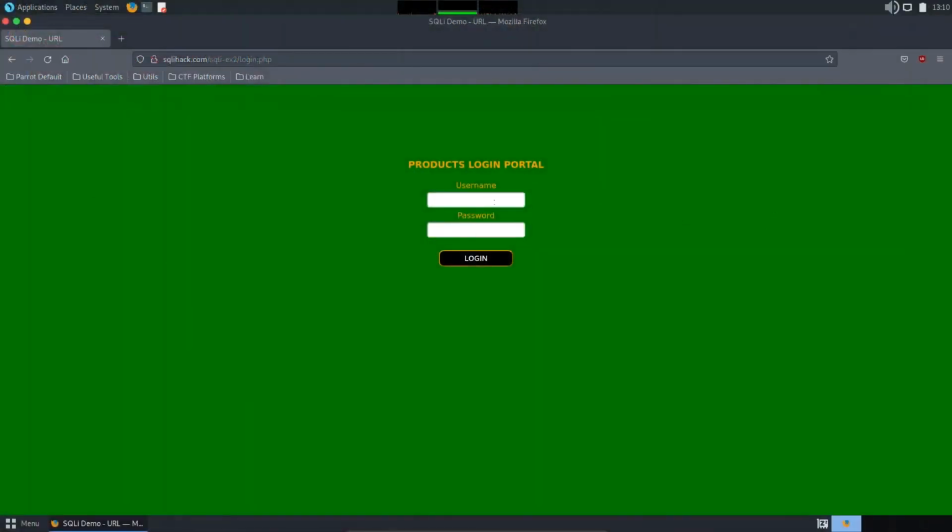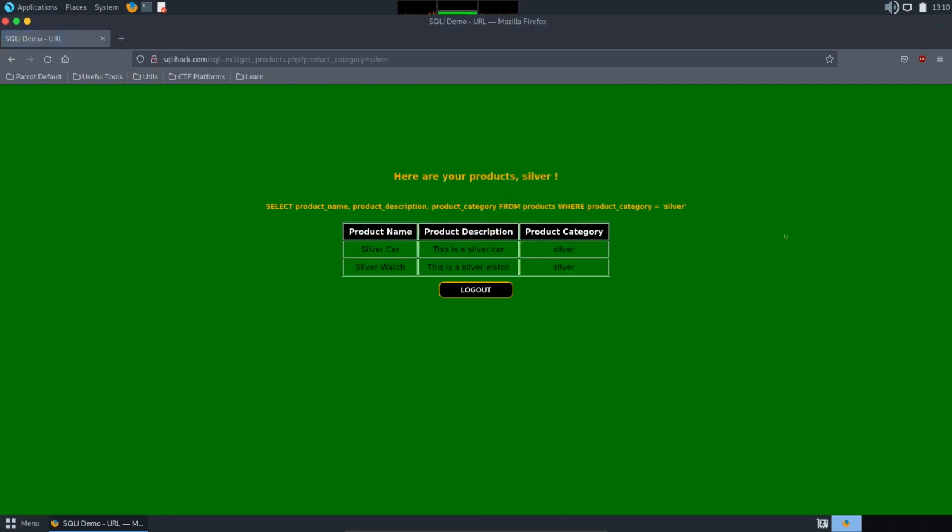Okay, back to the attacker machine. So, we're going to use user silver and password. Okay, we're logged in. We have this access level silver, and if we click on get products, we are redirected to a page where we have a list of products available for silver access. See here silver car, silver watch. This is just basic text for examples.